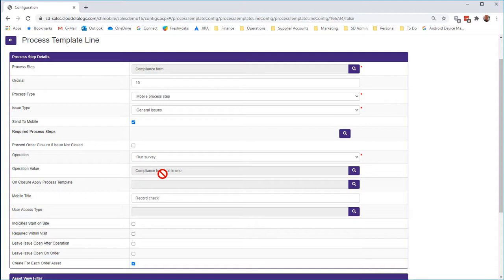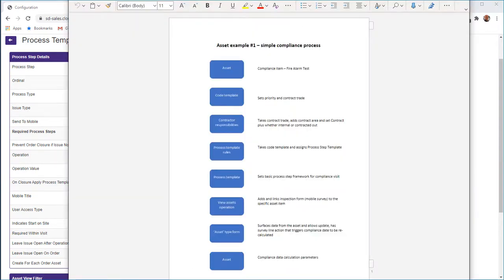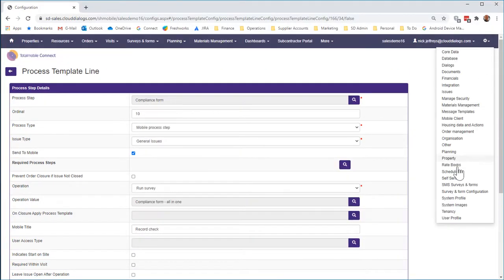So now I've got a form. So this is how we end up with the path. We end up with a view asset operation, and we end up with a run survey item that goes and runs a form. And so that's the final piece of the puzzle.